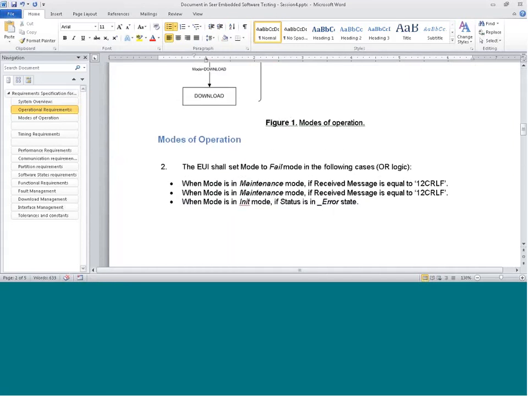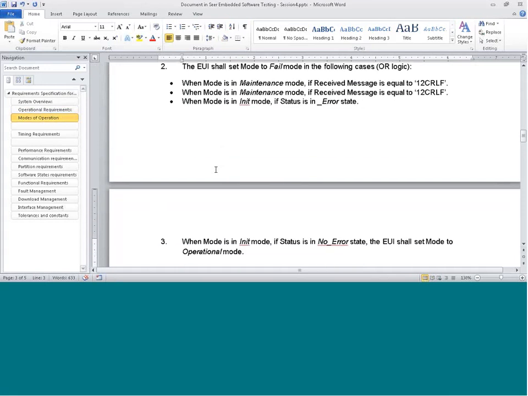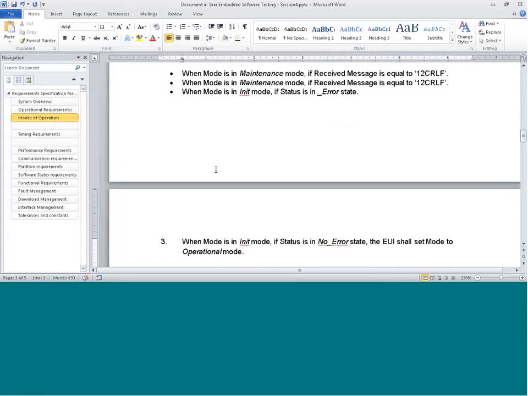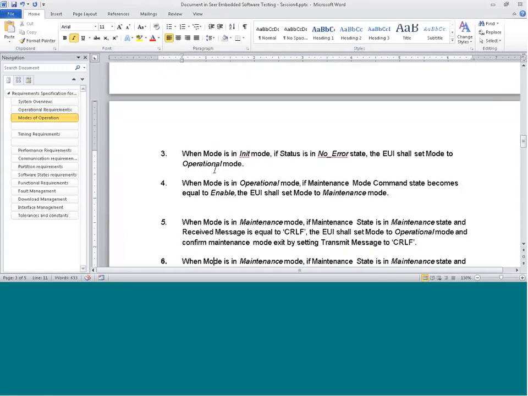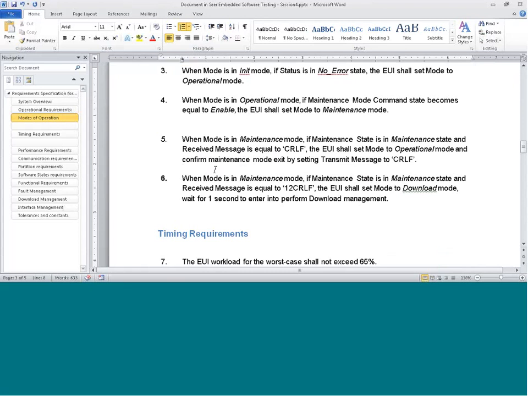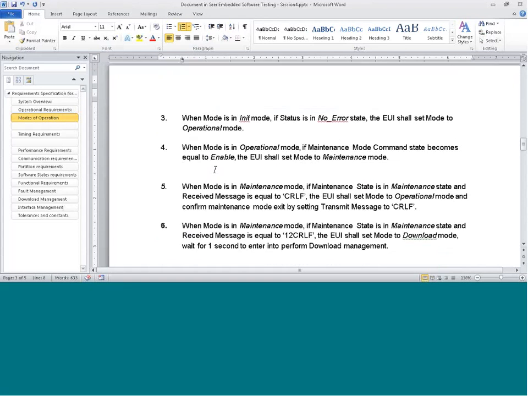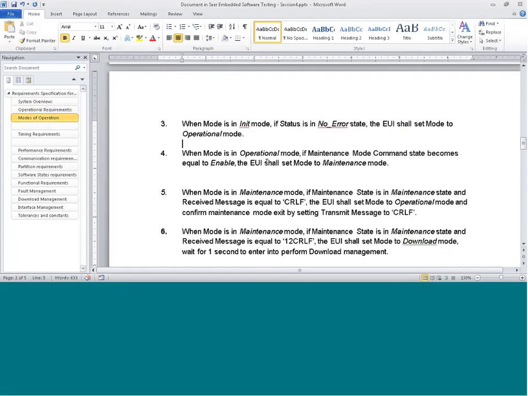Okay, coming to the modes of operation. What are the modes that the embedded instrument has? These are the requirements. You can go through them one by one, and maybe I can explain in this session. So what are the requirements for the different modes? Init mode is there, operational mode is there, maintenance mode is there. Then we have failure, download, etc. All this is covered as part of the embedded target for which we are going to develop test cases.